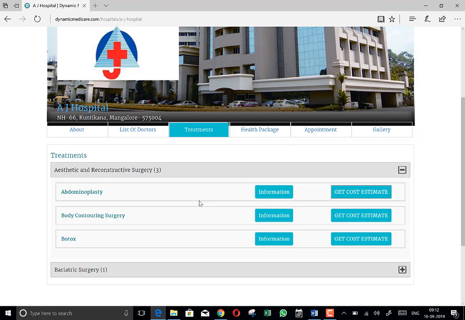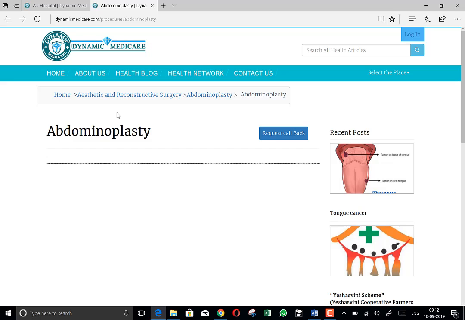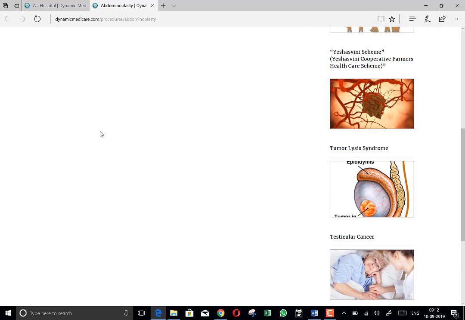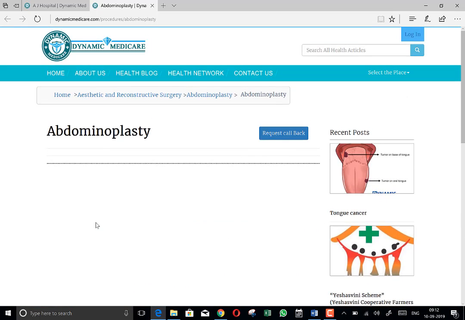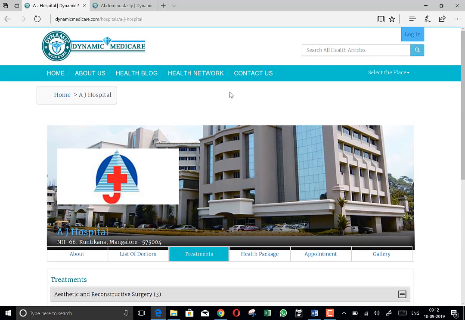Or else, before I get a cost estimate, I want to know what this procedure is, how it happens, and what the cost would be. For all this I click on informations. As of now, I suppose we have not added any information. This is the place where your article is going to come up, so people will read it and get information on what can be done. Now I'll tell you how to add the articles there. Let's log in first.